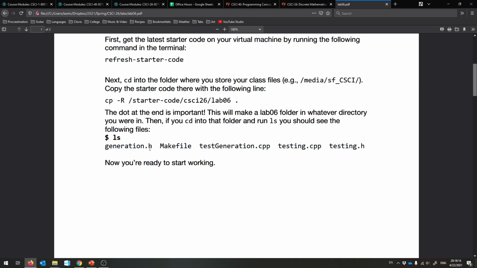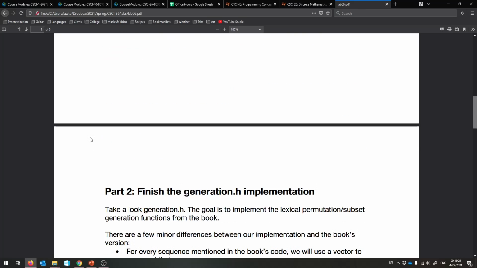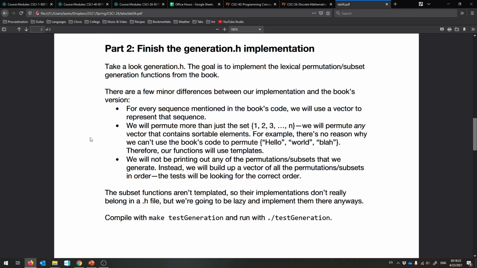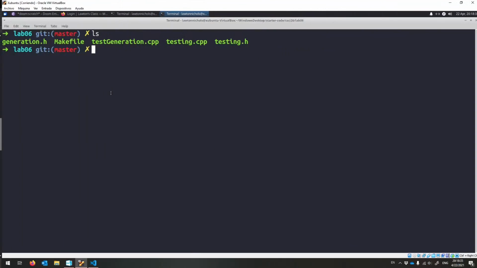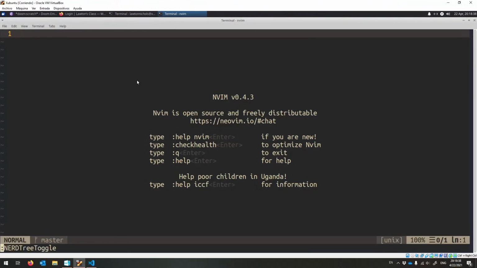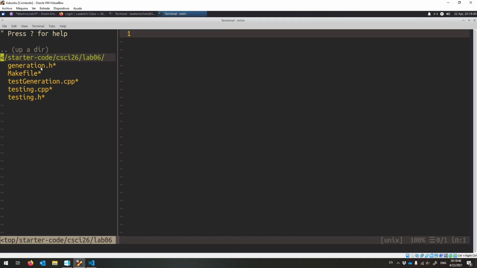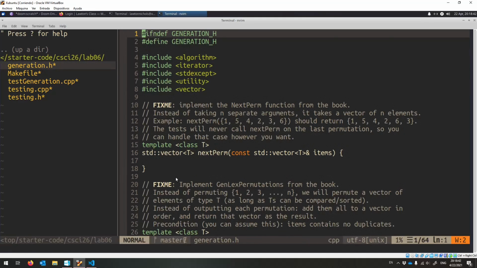You're going to be working in generation.h, which might be surprising because usually we don't work in header files. So the point of it all is we're going to use templates. Okay, we're going to be permuting and combining any type that can be compared. That's the beauty of it. So yeah, let's go to generation.h, and then we'll talk about it. So here's generation.h. You will be implementing all of these functions.